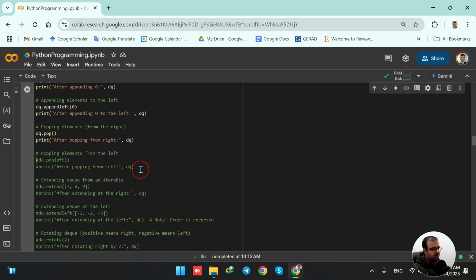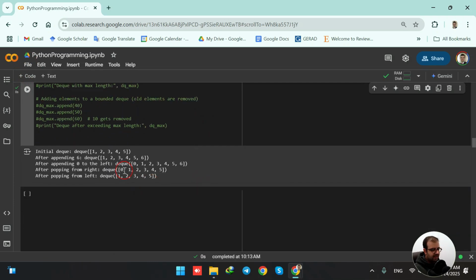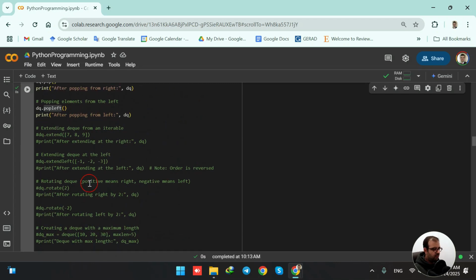And in order to pop from the left-hand side, it's possible to simply write popleft. So when I run this code, this is the last version that we had. After that, we did the popping from the left, so 0 has been removed as well. 0, we don't have it, and 6, we don't have it anymore. Now we have a deque like this: 1, 2, 3, 4, and 5.